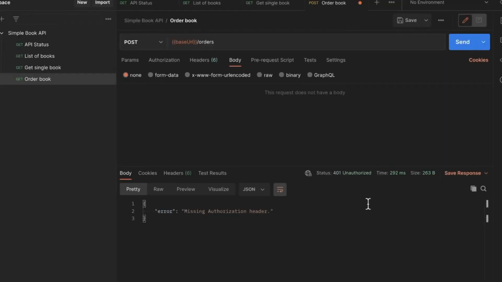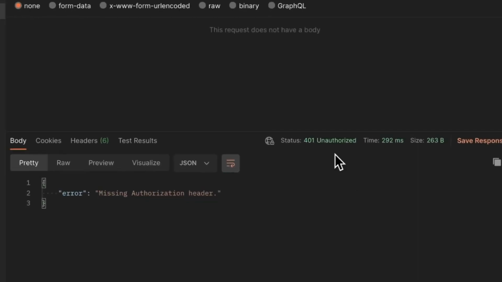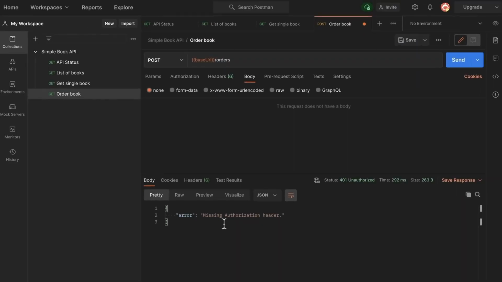Now this time, we're going to get a 401 unauthorized. And it says here in the error, missing authorization header. When working with APIs, some endpoints, as for example status or this books endpoint, were public and required no authentication. Essentially, anyone can use them.